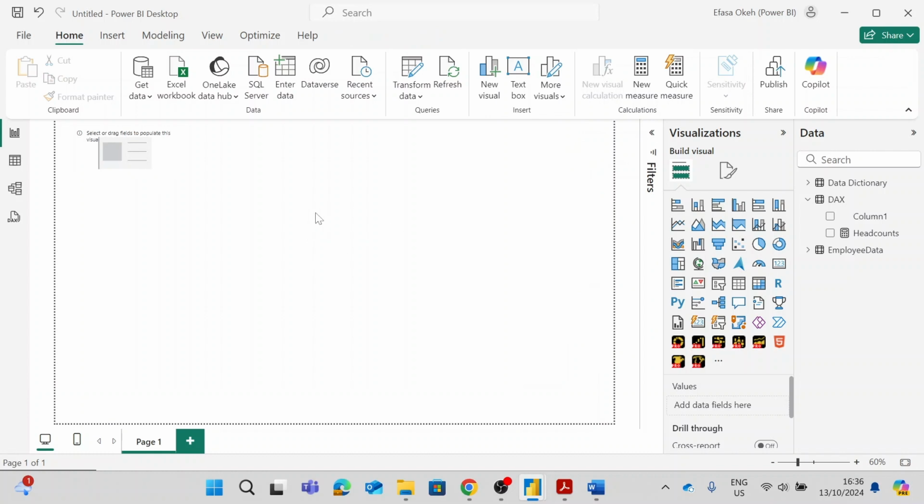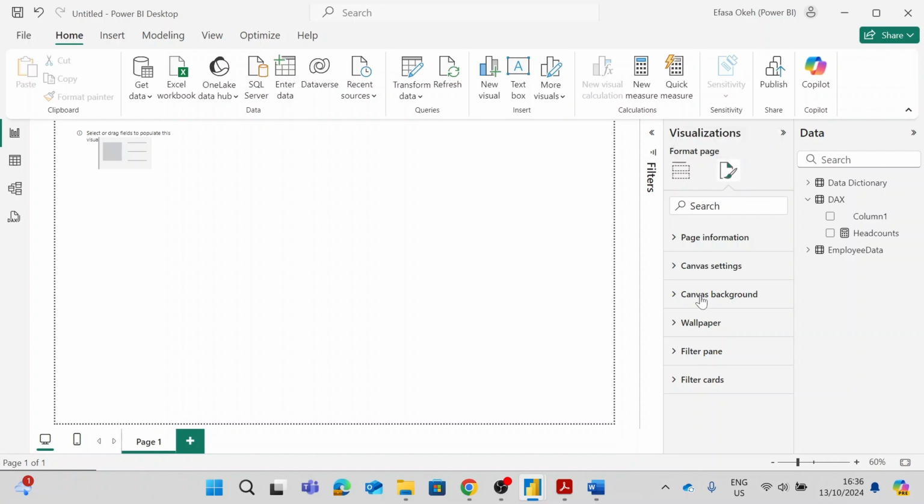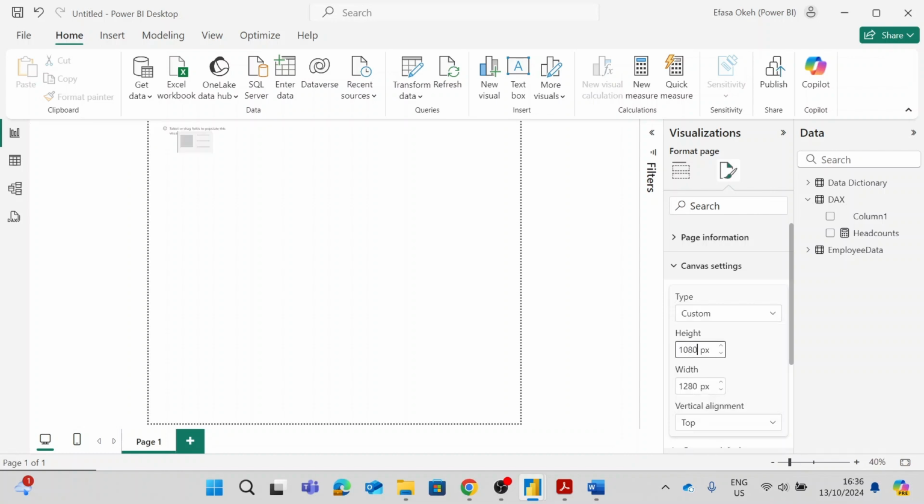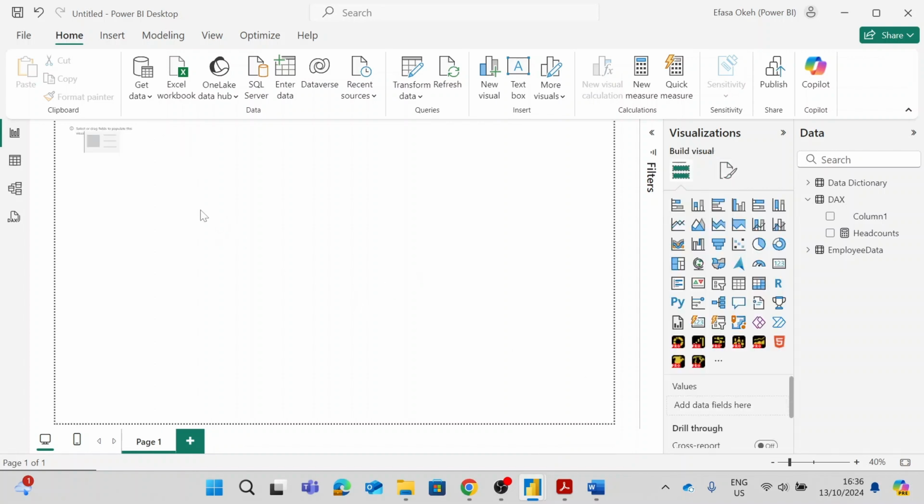One thing I always love to do is increase the canvas size for my analysis. So I'll come here, format, I'll say canvas settings, right? And I'll change it from this 16:9 to custom. I would say I want it to be 1080 and I want this to be 1920. So I have a bigger canvas to work with. So this is the first KPI card I actually will be using for my analysis. So I'll bring this here and just say this should be headcount.